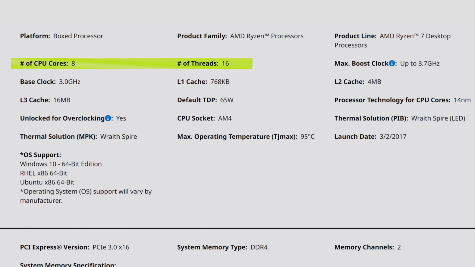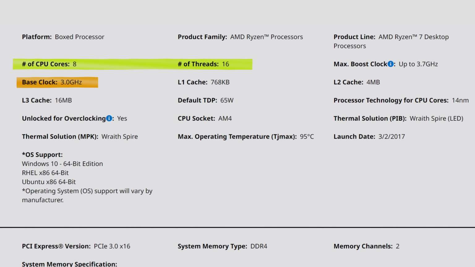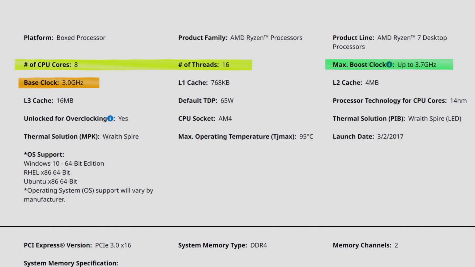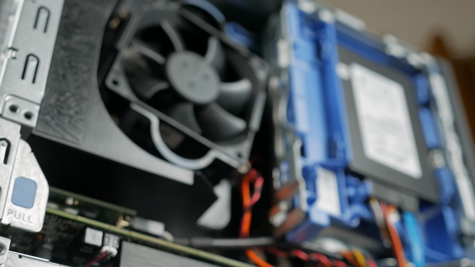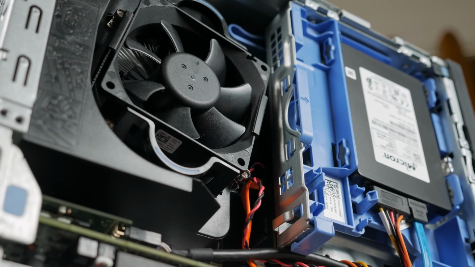This CPU has 8 cores, 16 threads, a base clock of 3 GHz, and a boost clock of 3.7 GHz. It's definitely possible to get higher clock speeds with overclocking, but I don't think we're going to be doing a lot of overclocking in this little Dell Optiplex. Also, fun fact, the Ryzen 7 1700 is actually the first and only new CPU I've ever bought.